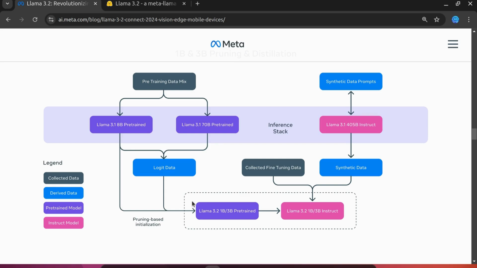Then the logits from the pruned model and the logits from the teacher model will be compared. They will take the cosine similarity or other metrics, and with respect to that they will apply the losses. I will tell you later about all the losses they use inside the distillation. But in this way they train the model with the distillation approach.